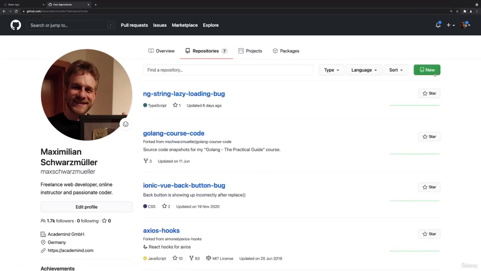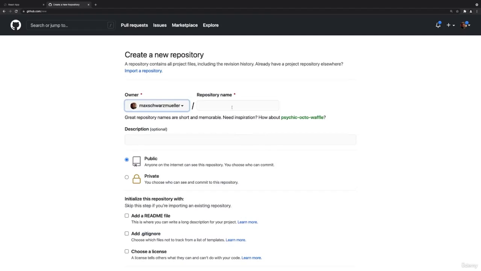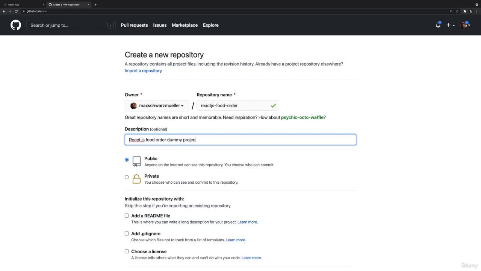We can go to repositories, new for that. And here we can then give this a name, and I'll name it React.js food order because we're building a React.js food order app, so this sounds quite fitting. Now I can give this a short description, React.js food order dummy project.